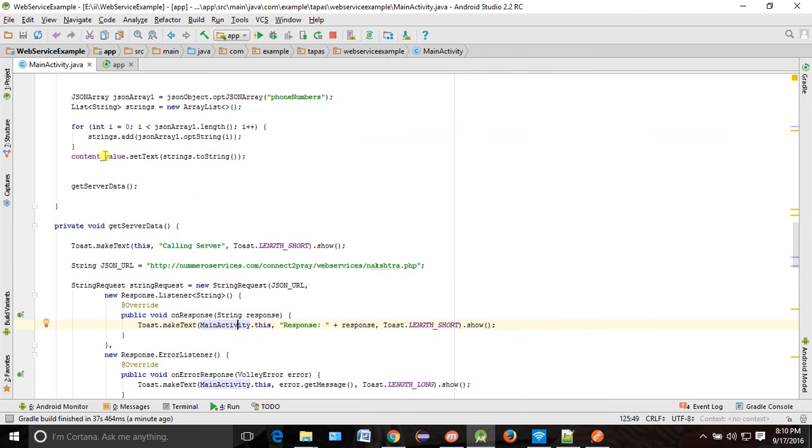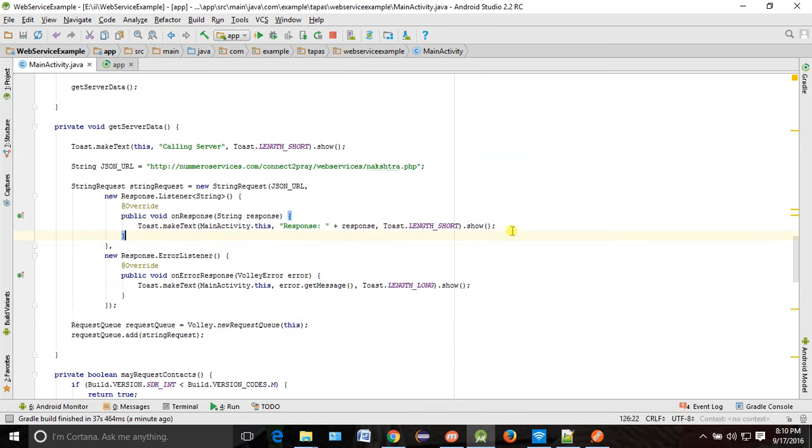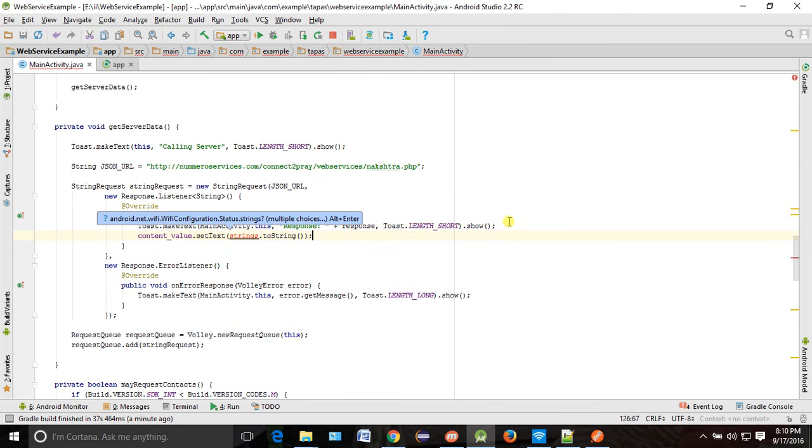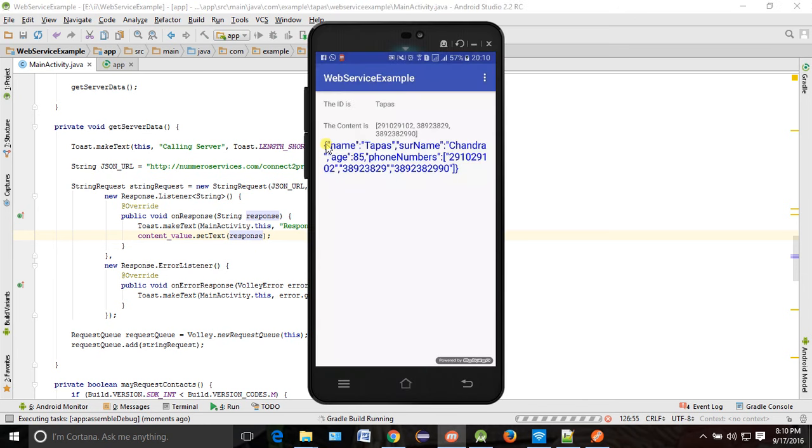Suppose I want to show it in my content value. So for testing, we will set the response in the content value. So how will you set it? Here is the place. Content value dot set, and what you want to set? Response. So we'll just use response. Let's run this code. Now what will happen? The content value should show whatever response is coming from our server, so all the data should come.